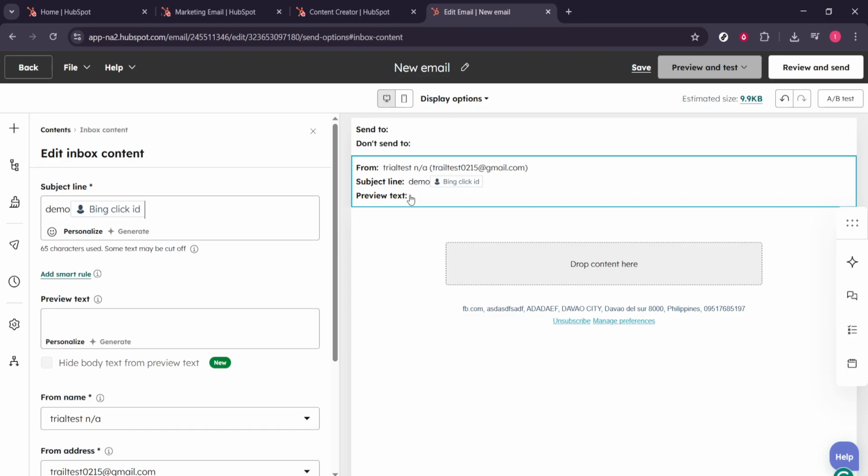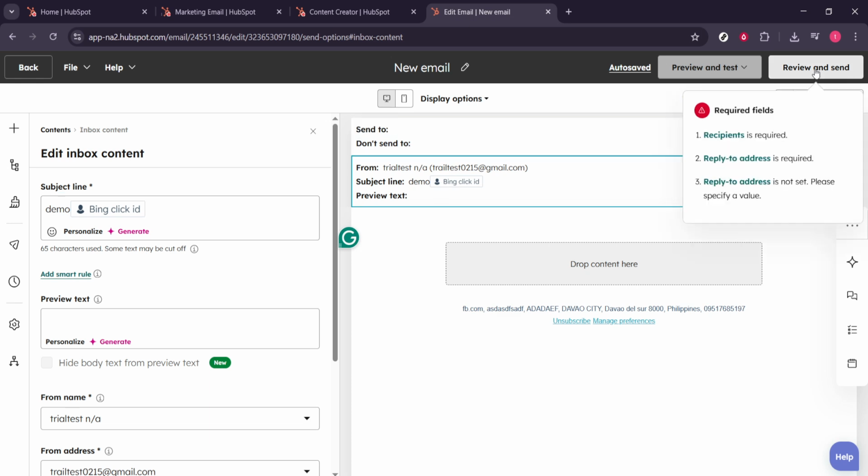You can move the token within the sentence, add punctuation, or adjust spacing so it reads naturally. For example, Hi token, quick update for you. When everything looks good, hover over Review and send to move toward your final checks. That's it. Your subject line now dynamically personalizes for each recipient, helping you capture attention the moment your email lands in the inbox.